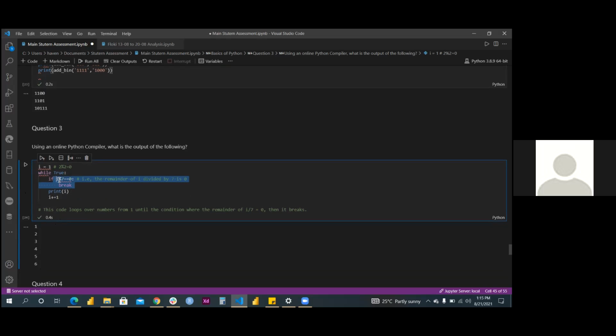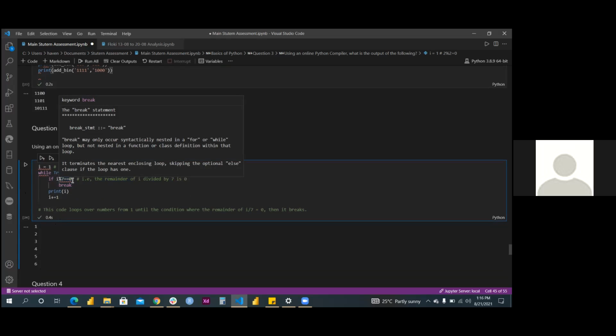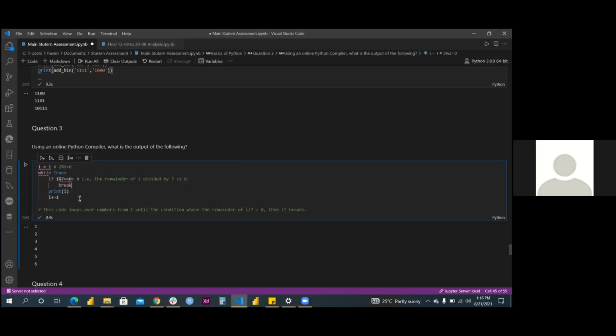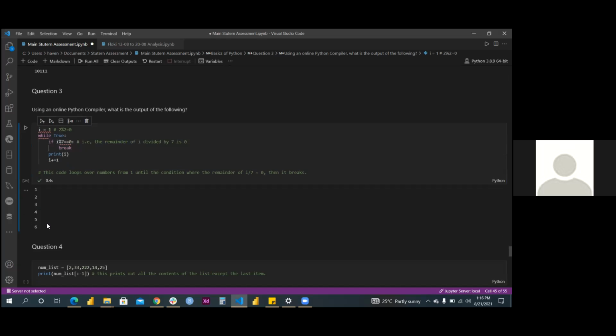Up until 6. When you do 6 divided by 7, it's going to give you a fraction because there will be a remainder. But as soon as it performs 7 divided by 7 and finds out that 7 divided by 7 is actually 1, remainder 0, it's going to stop the loop there. It's not going to print 7 again. So that's what this code would do. That's what the output looks like, right? So that's it for this question. Let's see.